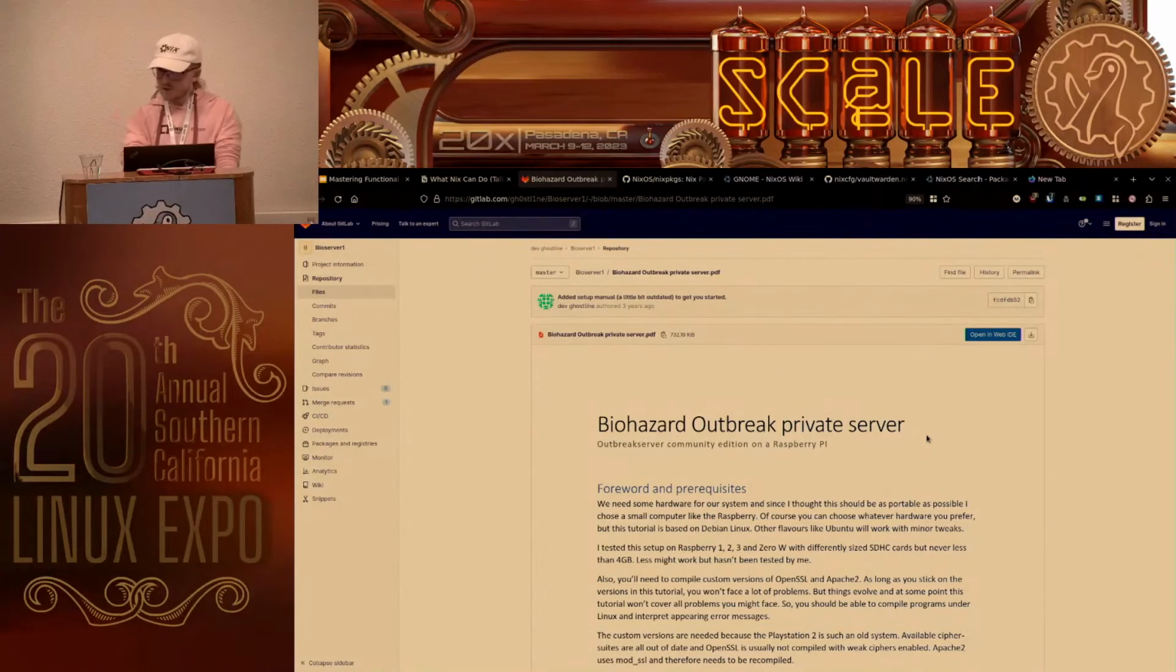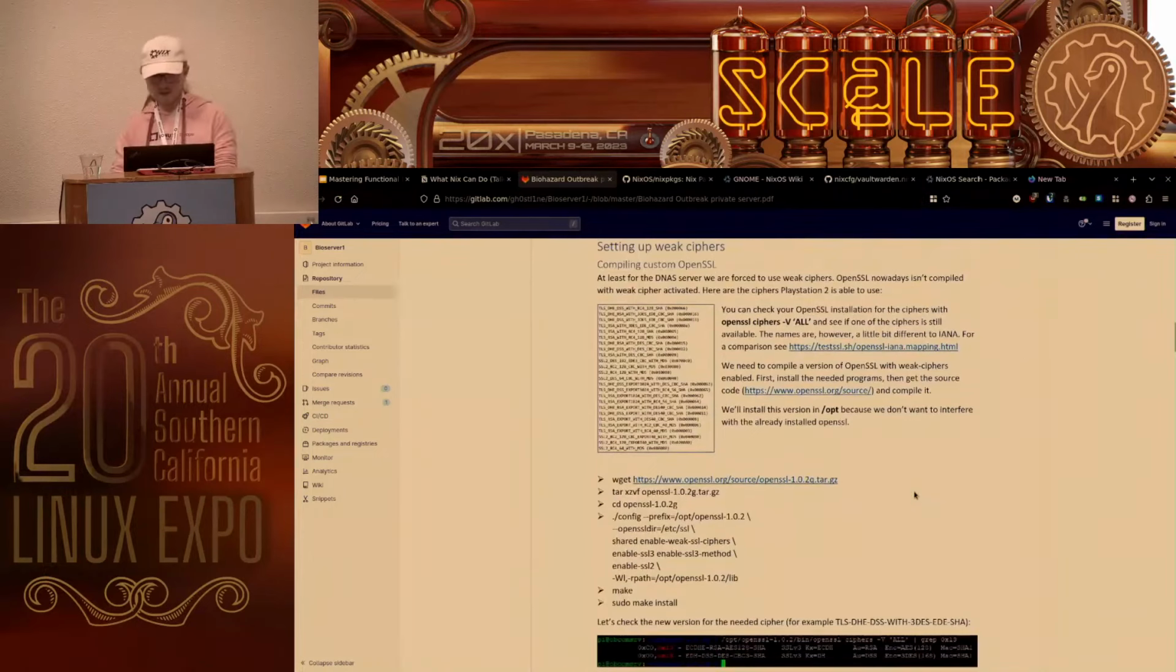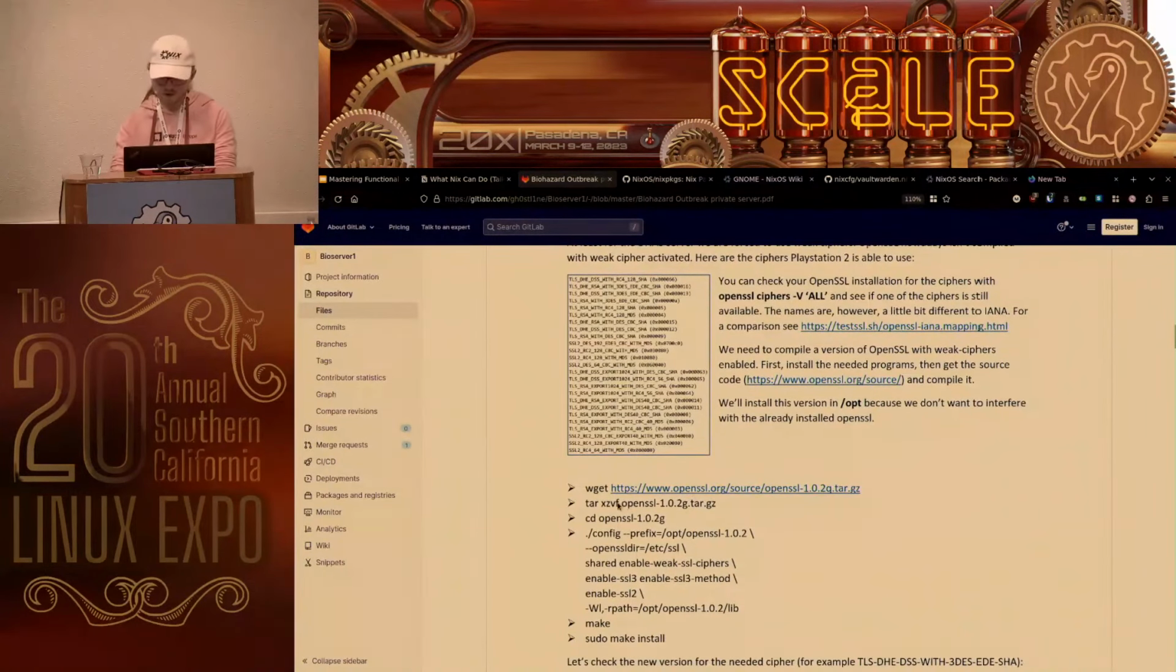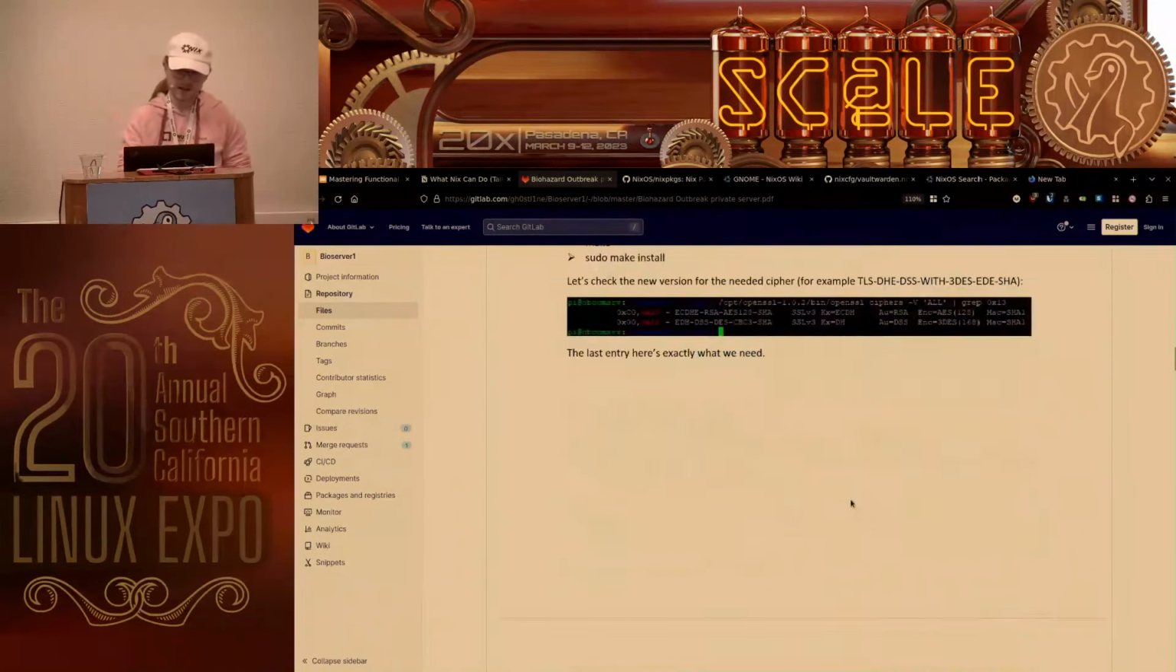If anyone liked Resident Evil, there was an old game called Outbreak on the PlayStation 2, but the PlayStation 2 is old hardware. It's got old OpenSSL ciphers in it. So in order to run this reverse engineered server for this old game, you have to compile Apache with an old OpenSSL and link it. And these are the instructions to do that. Let's get started. So the first thing to do is to wget the source code, right? And then we extract it, we get in there, we run ./configure, we run make, we run sudo make install. Cool, that's probably going to work.